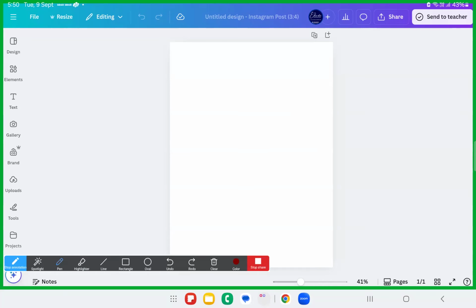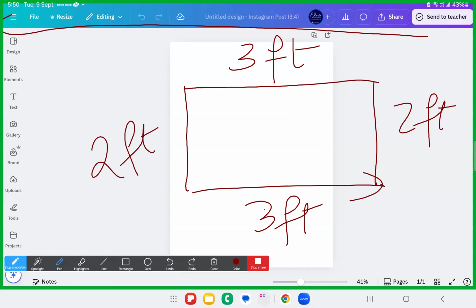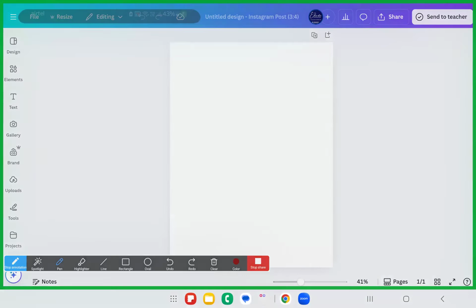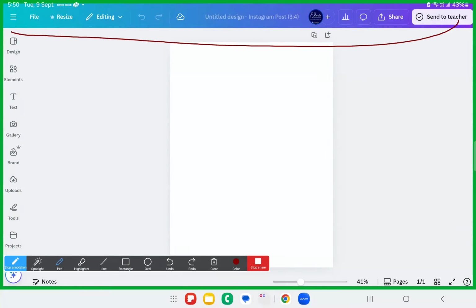There is a bar up on the upper edge. Even on smartphones, you have the same view. On the top left, there is a three-bar icon. It takes you to the home page. I'll show you after clicking it what will be shown. There is something called file. There is something called resize, editing.